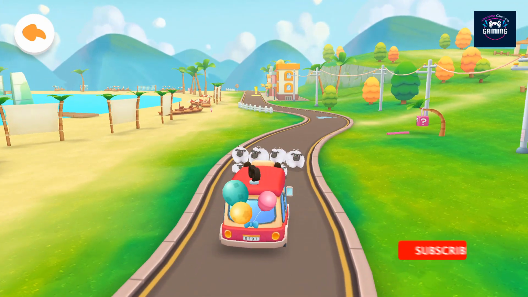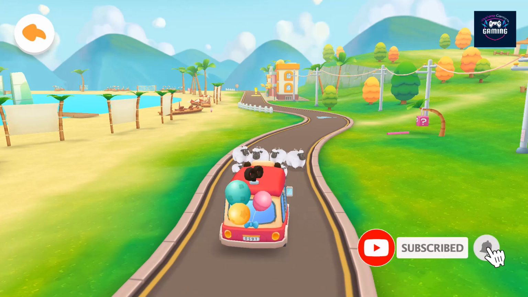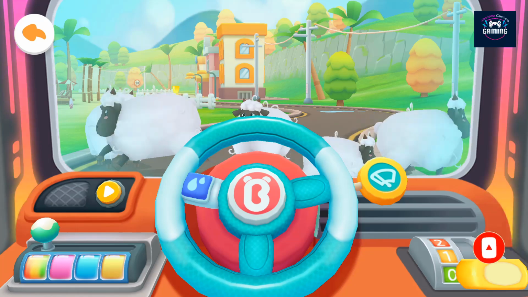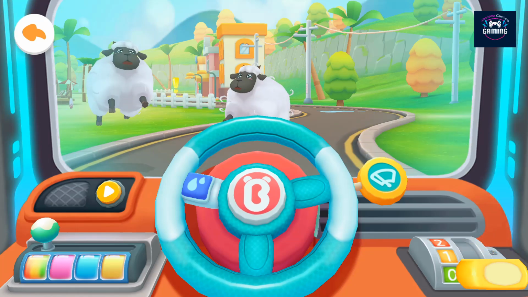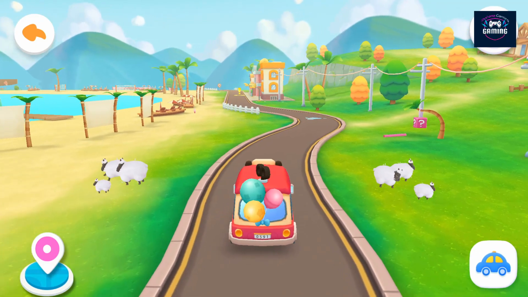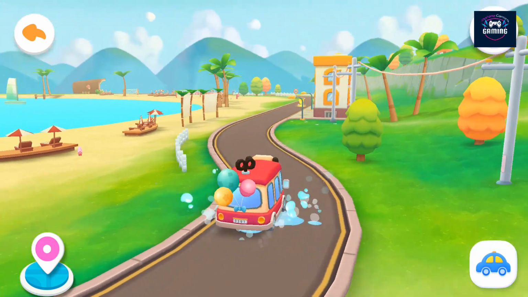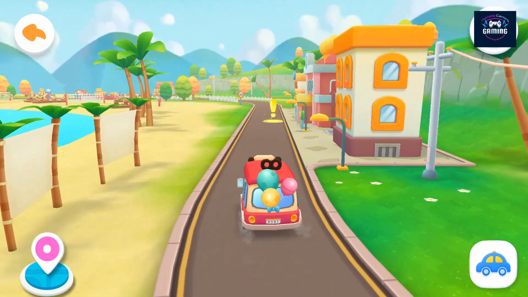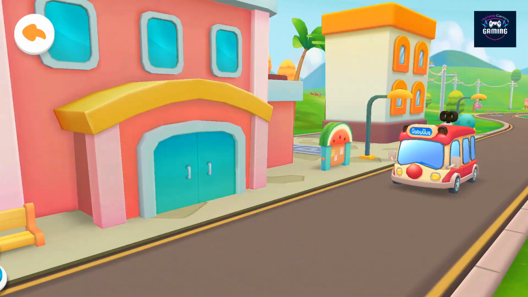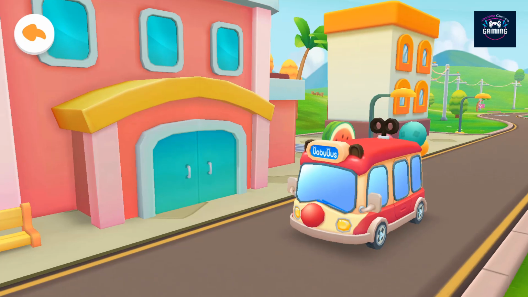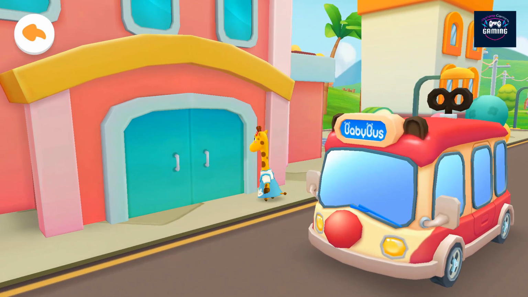Uh-oh. There's a flock of sheep blocking the road. Honk the horn to drive the sheep away. Now the sheep are gone. Let's go. This is the hospital. Have a physical checkup before going to kindergarten. Let's go get a physical checkup.